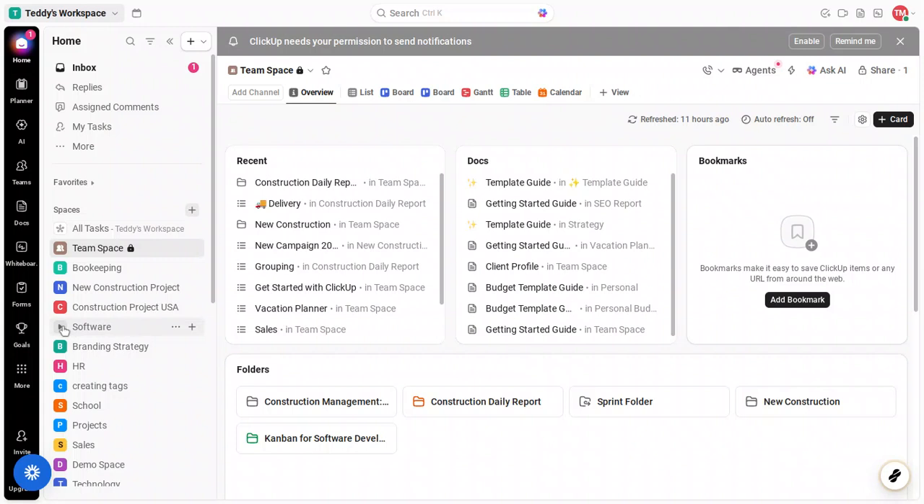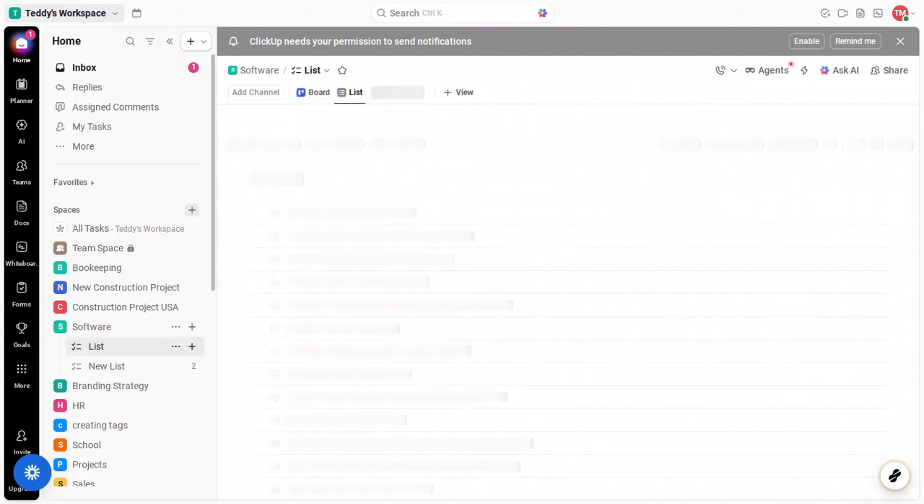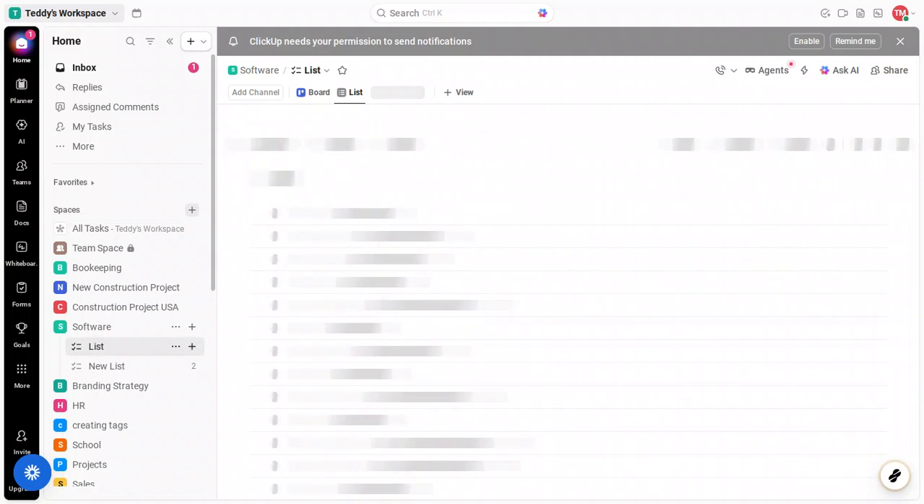Next, create your task. Click Add Task. Give it a clear, action-oriented name, and click Save. For this walkthrough, it's just a sample, but use a real task you want to automate. Now click the task to open its details. You'll see fields like status, dates, and other properties.